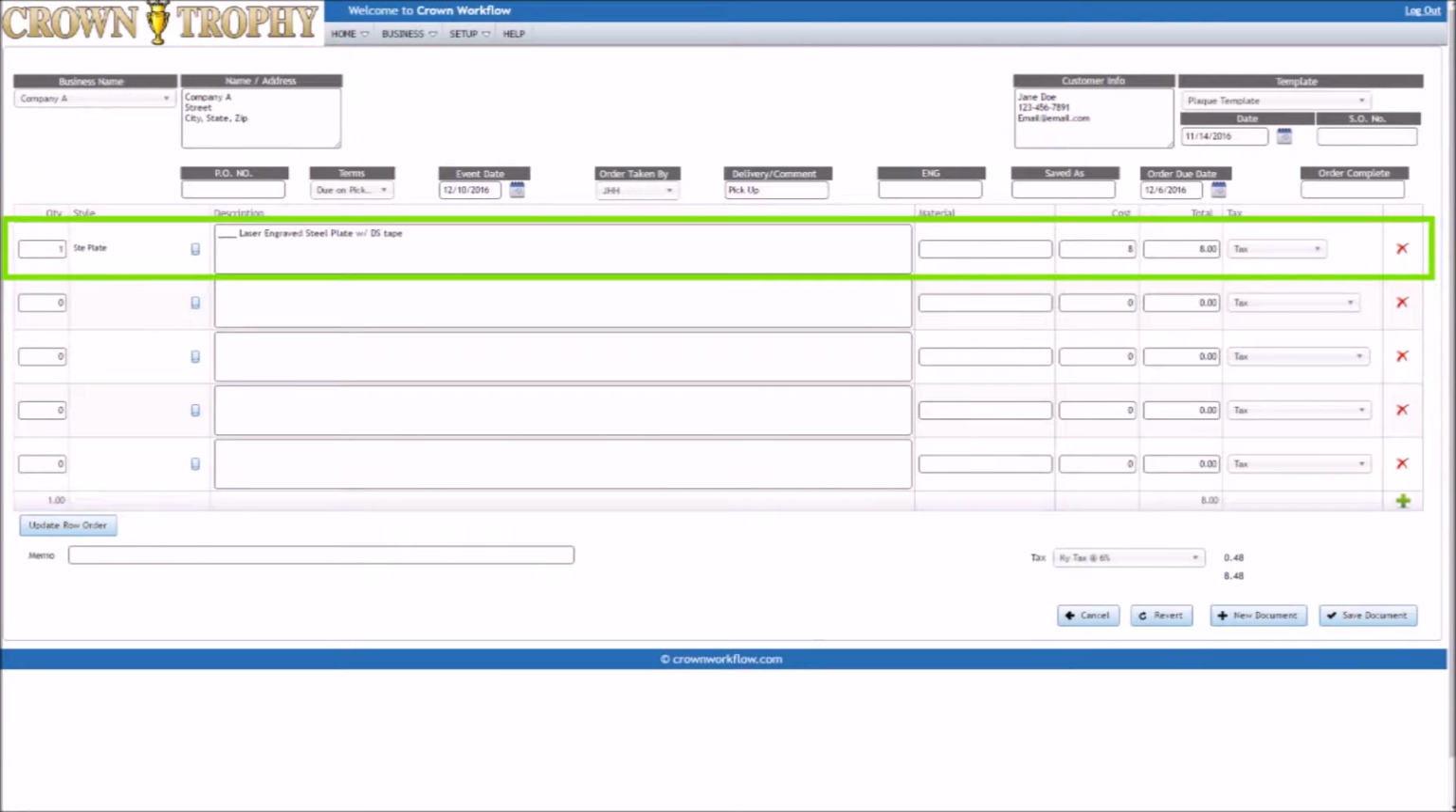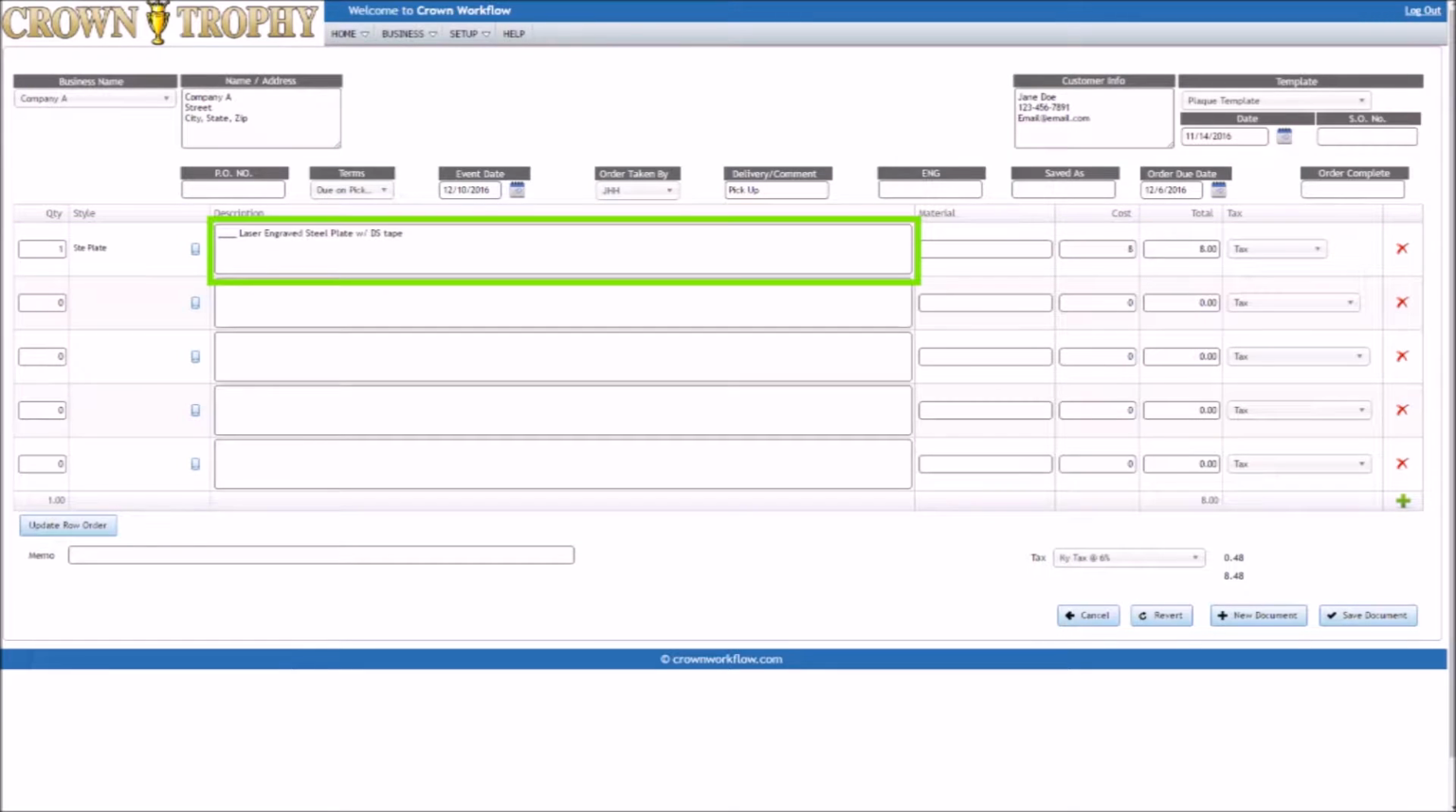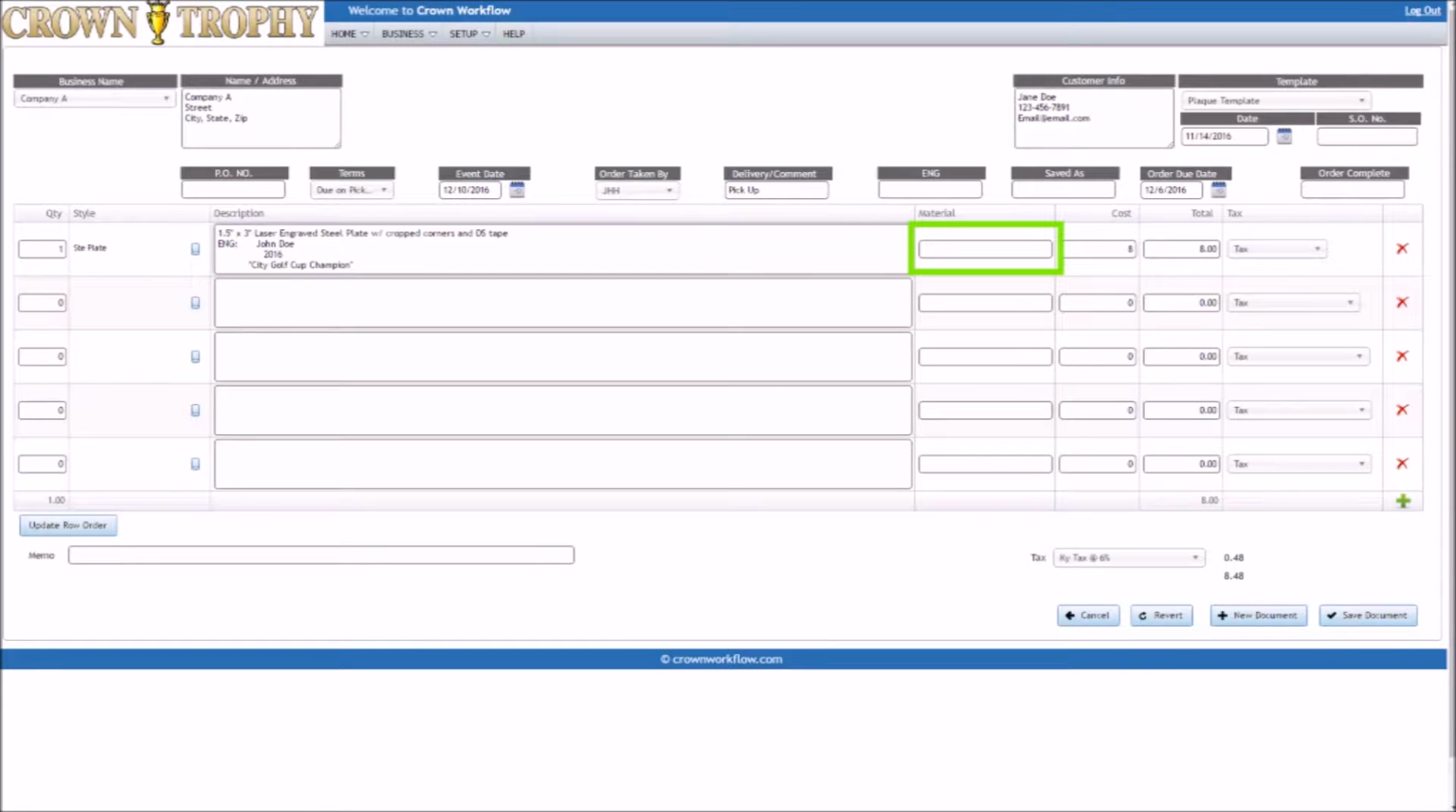Now that we've selected steel plate, we can see it populates some information for us. Please note the description box is the description that you place with steel plate in QuickBooks with that item. We'll go ahead and replace that with the customer's information. Now we will select our material for the engraving to be done on. We will type in BLA and select black steel. Next, we'll double check the cost and we'll double check the tax.